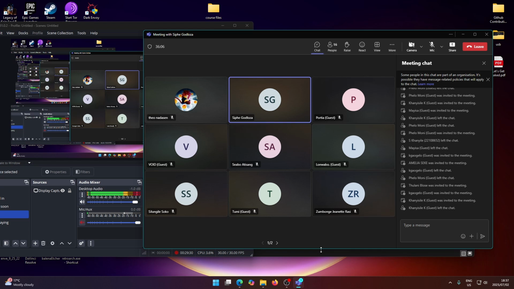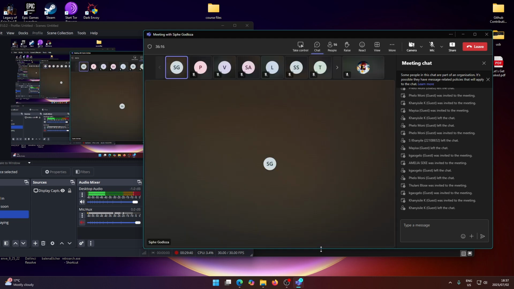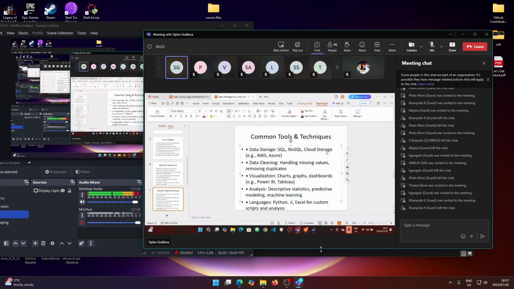So let me explain. You see, when I was talking about, let's go back here. You see on the data storage, the SQL, it's a language. It stands for Structured Query Language. So it is a standard language for database creation and manipulation. So that's what I mean when I say SQL here.